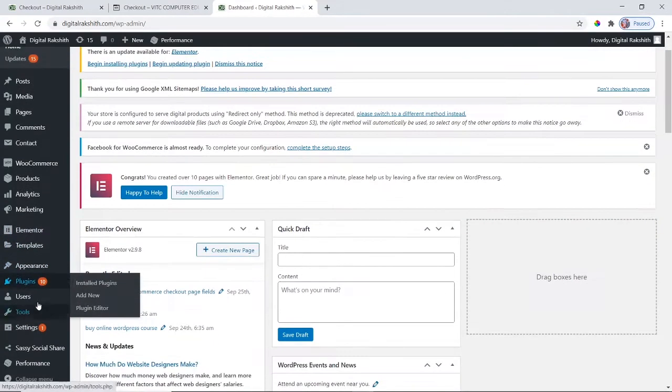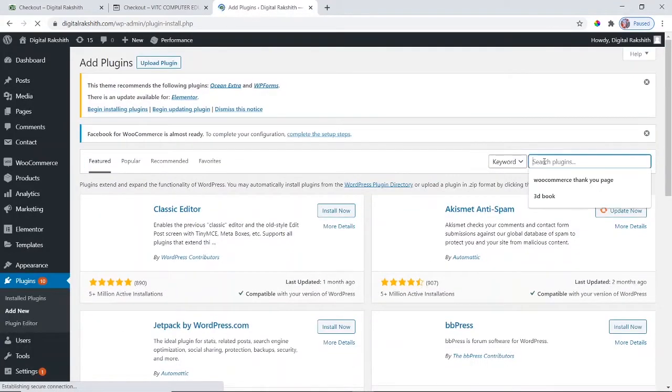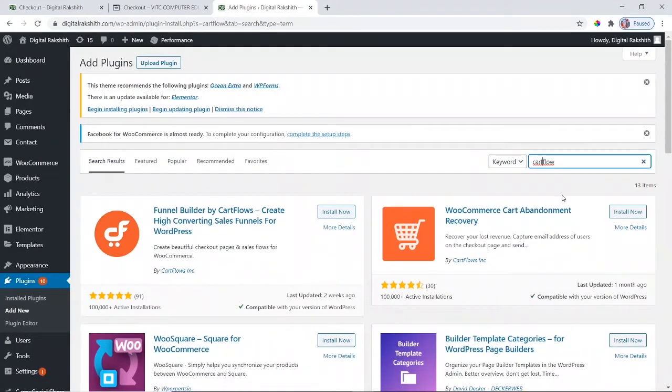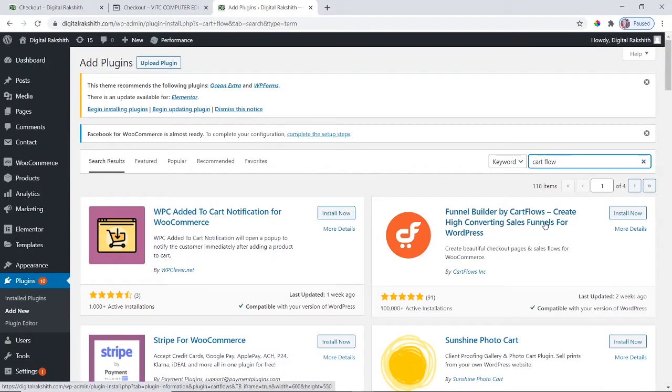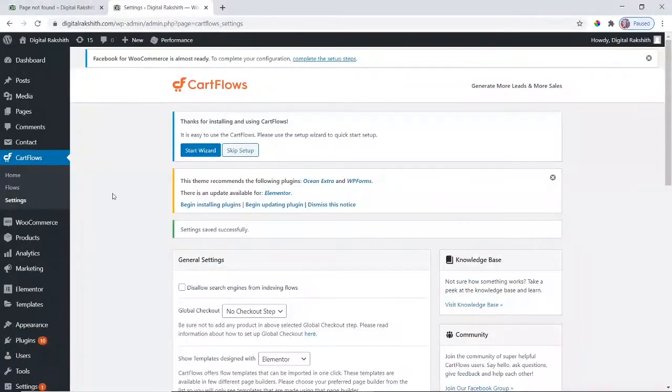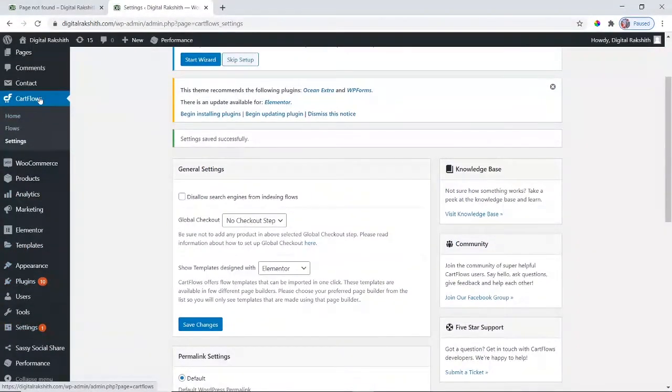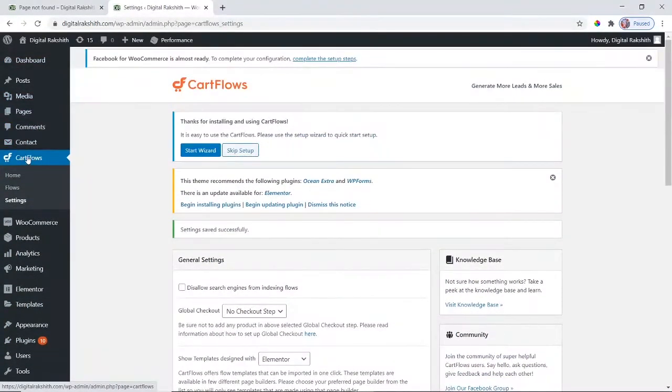All right, just go to plugins, add new, and search for Cartflow. Just type here cart space flow. Just install this plugin Cartflow. After installing, just activate it. Once you install Cartflow, you'll find the Cartflow option in your dashboard. Just go to the Cartflow option.